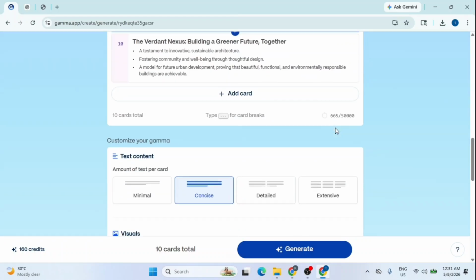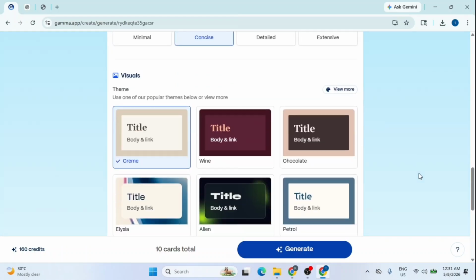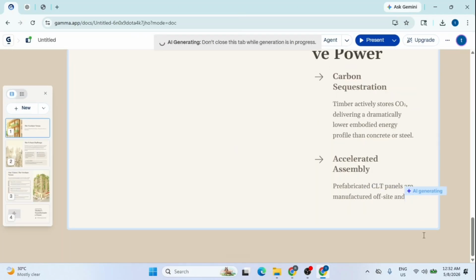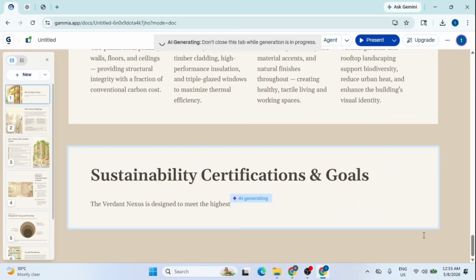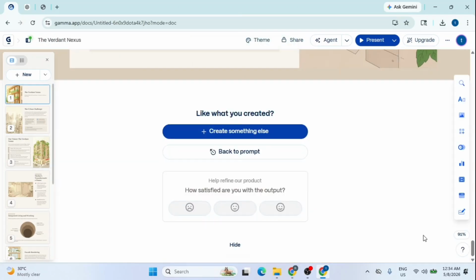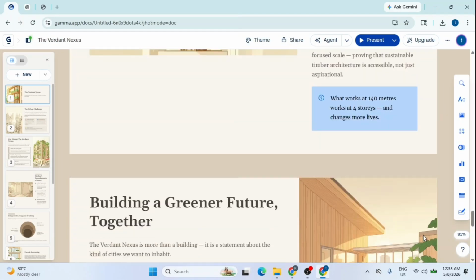I'll select Concise for the text amount and choose the cream theme for a warm, professional feel. I'll click Generate, and the AI begins building the slides one by one, from the project vision to the technical materiality and sustainability goals. After the generation is complete, I can scroll through and review the final result.